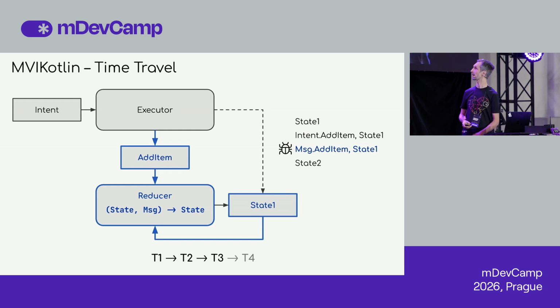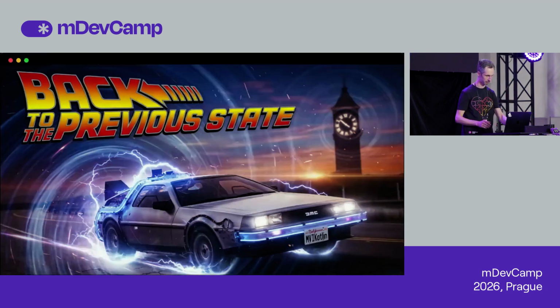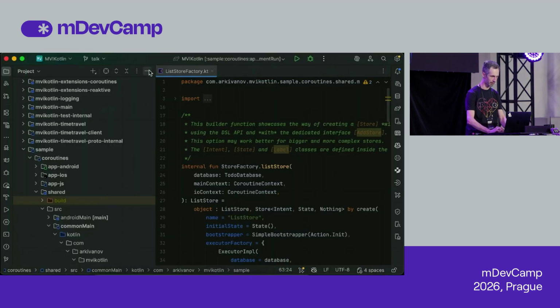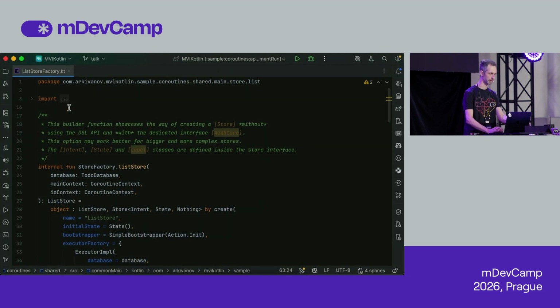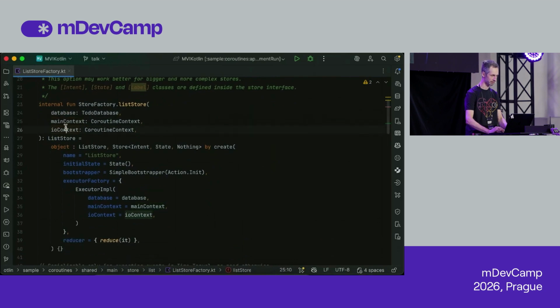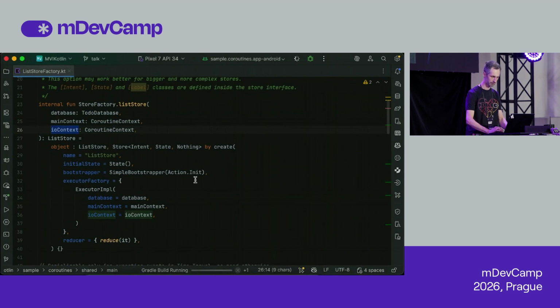And I think now it's time for, there should be a nice image. Yeah, now it's time for a live demo. Let's see how it works. So we have this list store factory. This is actually a sample in the main repository. I will also provide a link later. Let's run the app on Android.